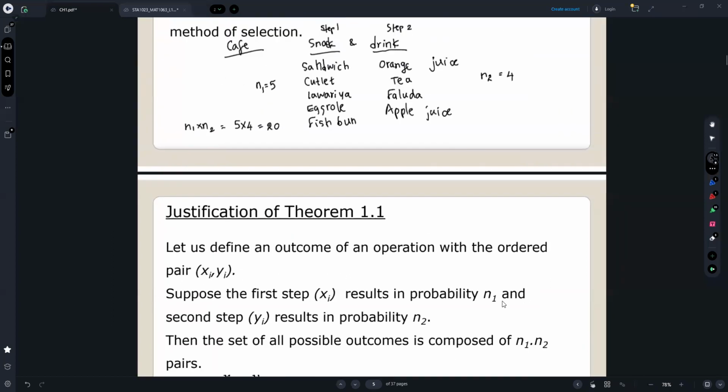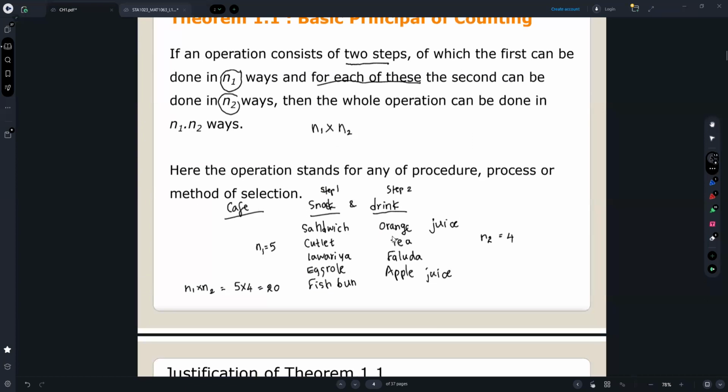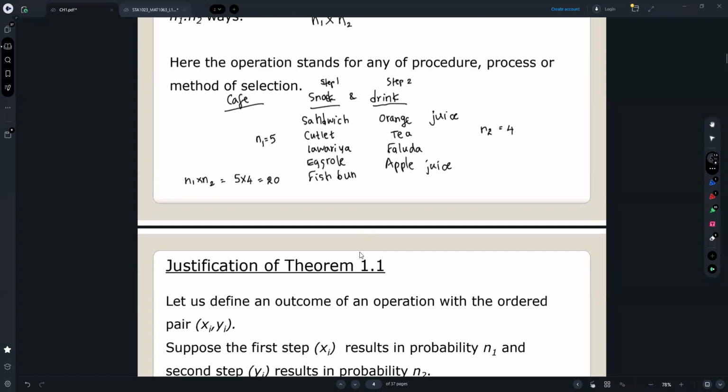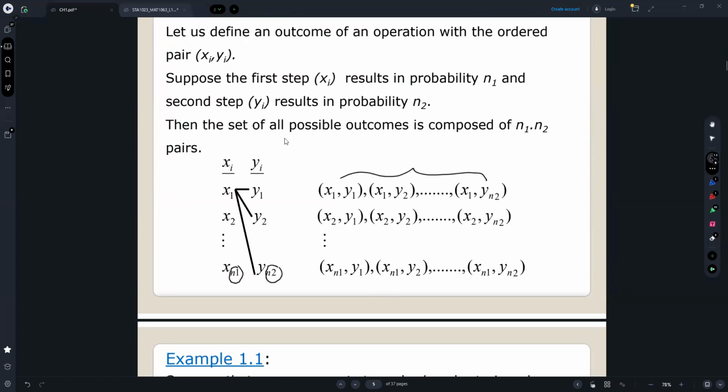So this is exactly what I explained here. Sandwich with orange juice, sandwich with tea, sandwich with faluda, sandwich with apple juice. So there are 4. Then you do the same with cutlet: cutlet with orange juice, cutlet with tea, cutlet with faluda, cutlet with apple juice. Now 4 plus 4, 8. Likewise, you get that 5 times. So you get 5 times 4, 20. So this is how it has been done.